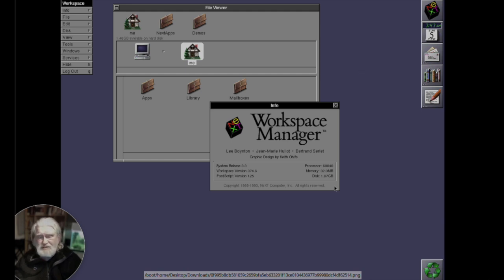I've never had a NeXTSTEP machine myself. It has been duplicated in something called NuTyX, and I actually have it running on top of Debian in a different machine.